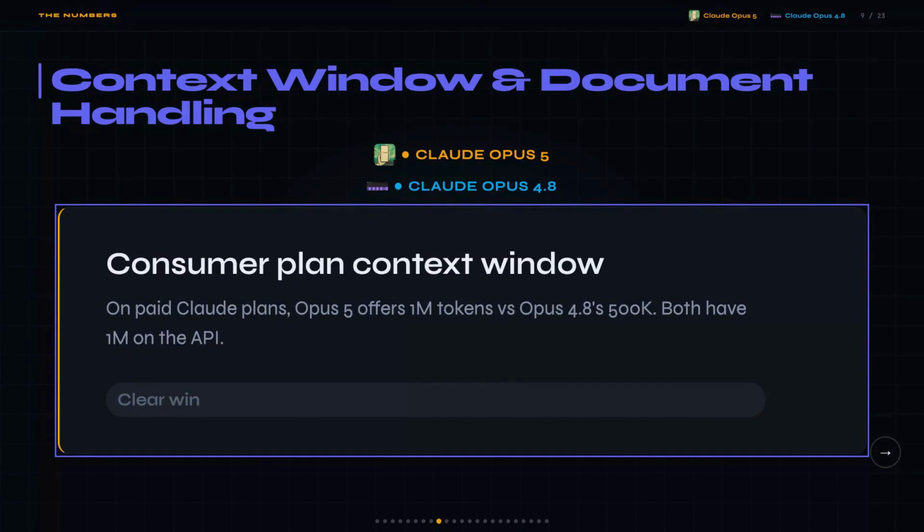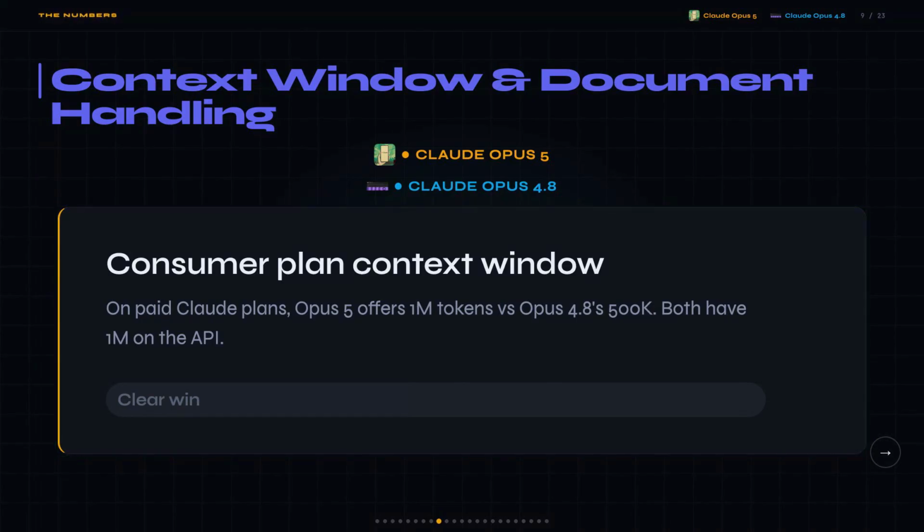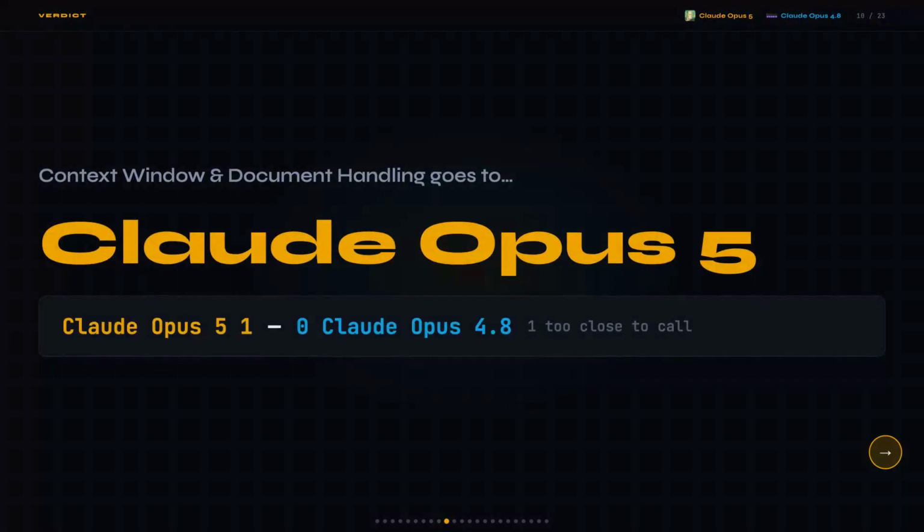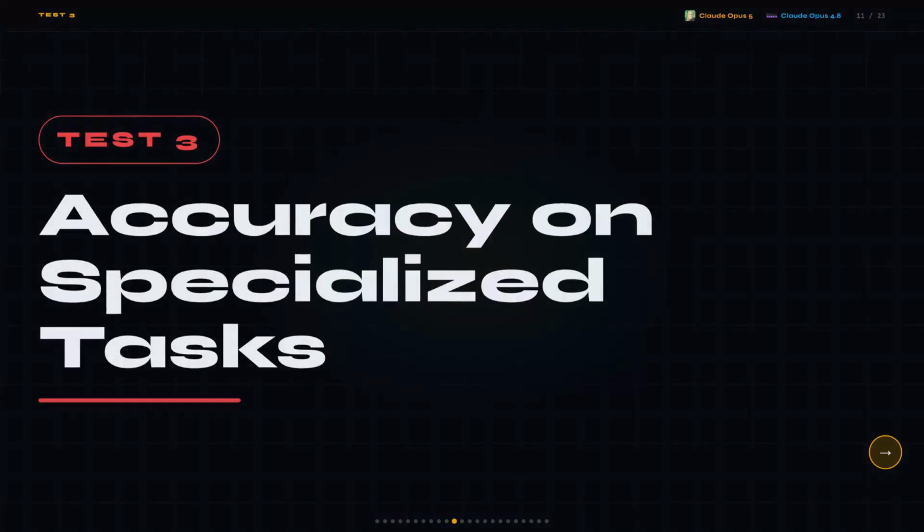On paid Claude plans, Pro and Max, Opus 5 gives you 1 million tokens versus Opus 4.8's 500,000. A straight 2x, though I want to flag this is a consumer tier win only, because on the API, both models get 1 million tokens. So if you're building on the API, this doesn't move the needle. Honestly, I expected both models to be at parity here since they're in the same product family. But Opus 5 doubles the consumer context window and takes this one clearly. Opus 5 leads 1 to 0 with one still tied from the speed round.